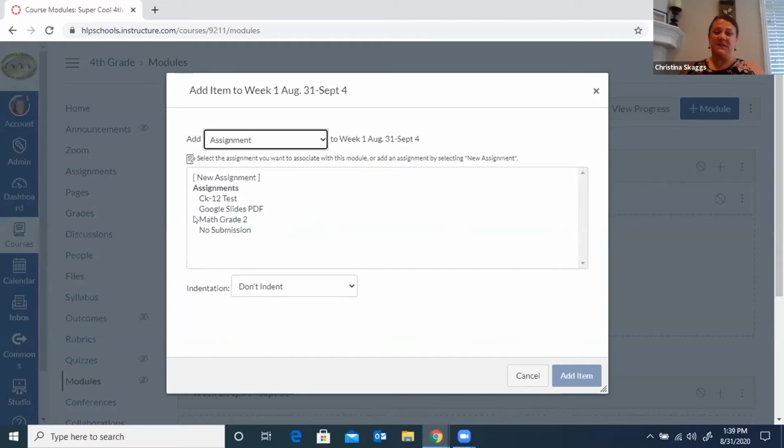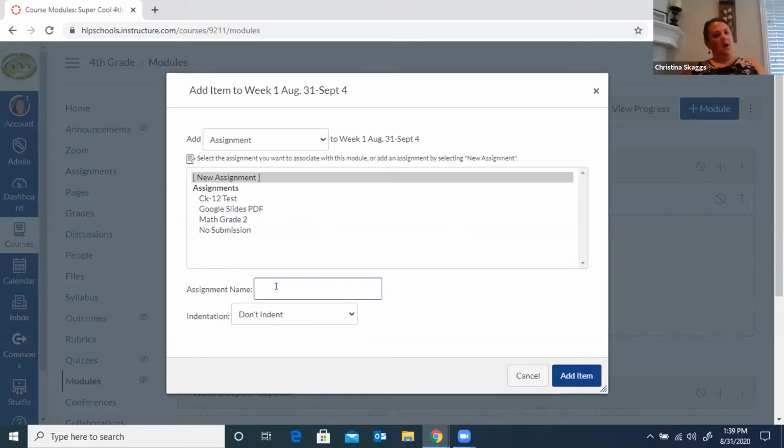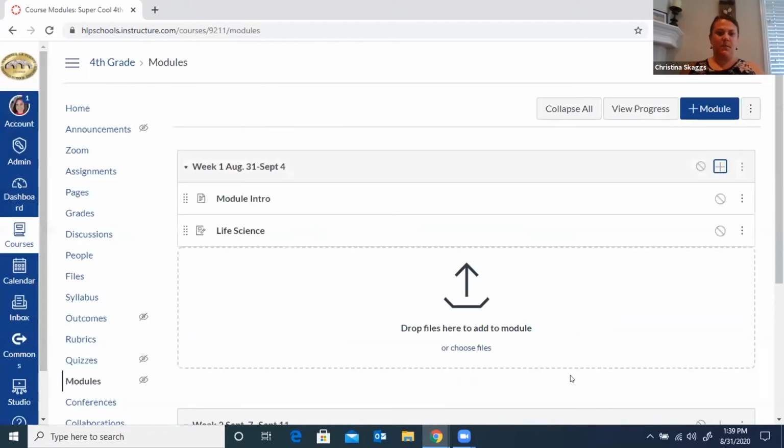And if I already have an assignment that I've created that I want to use from previous modules, I can do that, but I'm going to create a whole new assignment. And this week we are going to be focusing on life science, and I want this to be an introduction assignment here, okay? So I'm just going to click life science. Great, now I have an intro page, and now I have a page where I have an assignment.